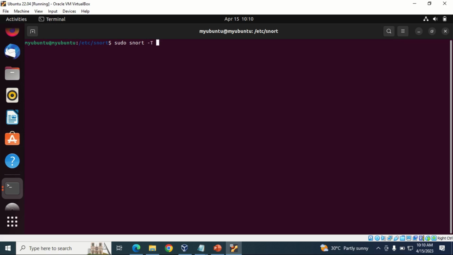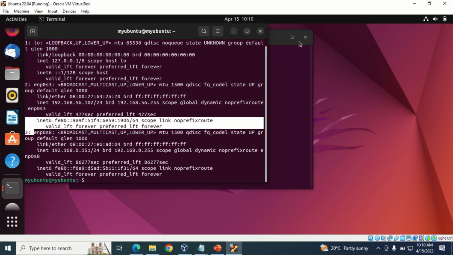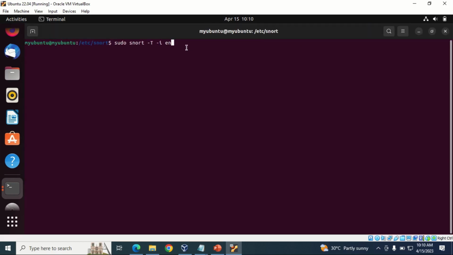-t is to test the configuration. Then we have to supply the interface with -i. You will supply the interface. It is enp0s8. So we are testing Snort on this interface that we configured with enp0s8. So that's what we're going to use. Make sure you type in the correct interface that you gave the IP range for.